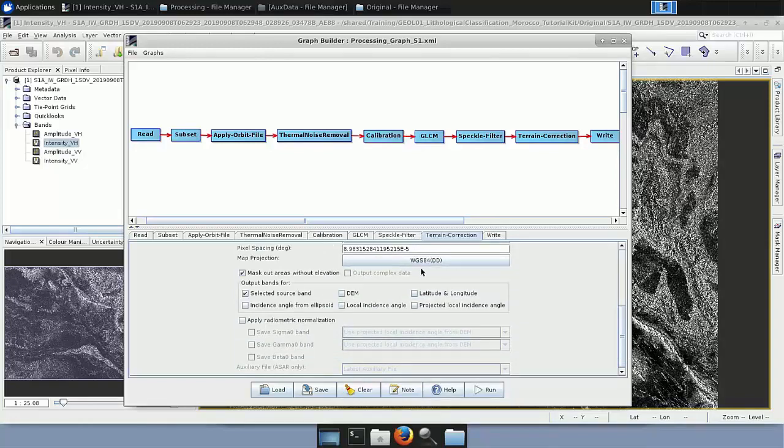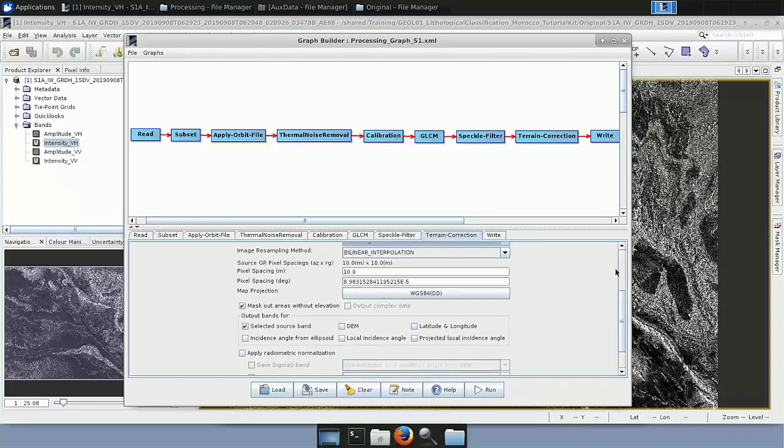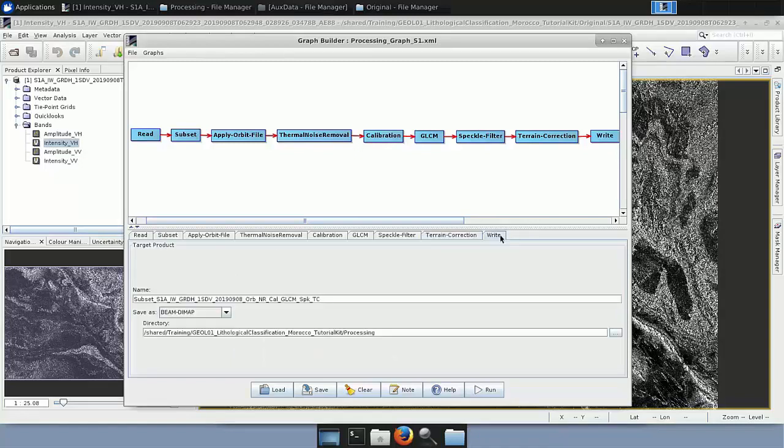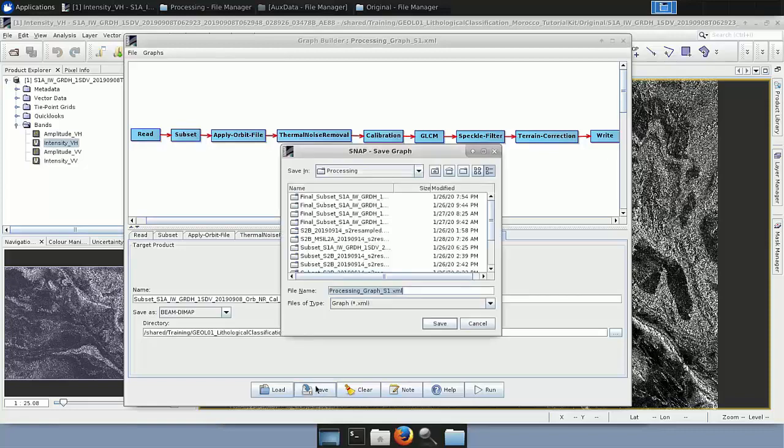It will terrain correct it to WGS84. And finally, we will write this output. You see here that the Orb, NR, Cal, GLCM, SPK, and TC suffixes are being added. From all this chain, the final product that will be stored will be here on the right, and it will contain the information of all of them. If we process each step separately, this means that we will have 6-7 more products that will occupy space in our storage disk. Once you have the graph created, you just go here to save.